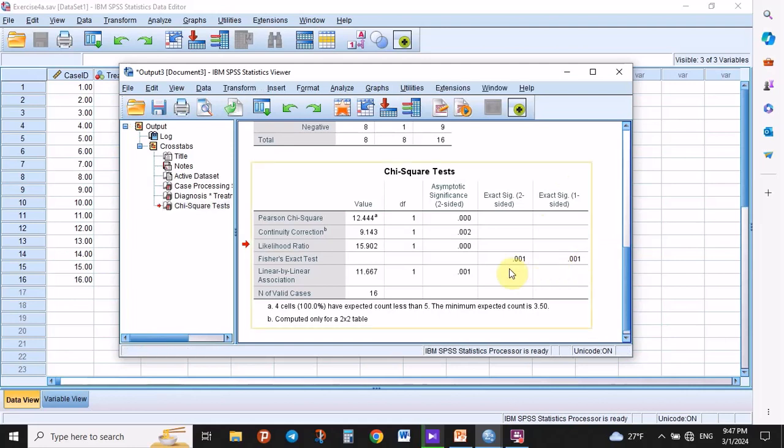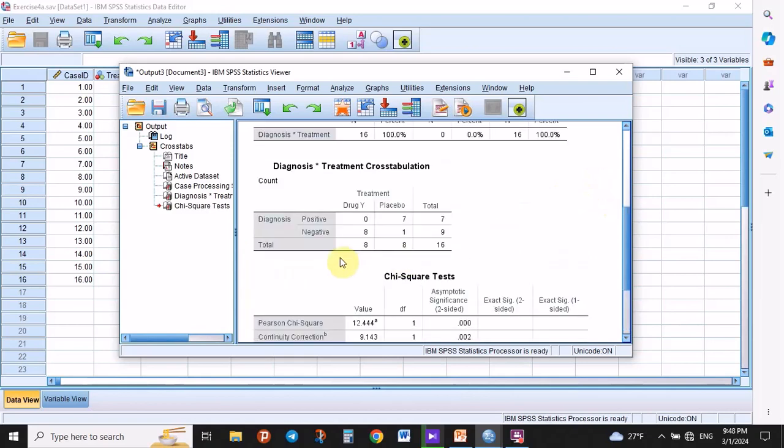As evident here, the p-value is lower than the selected significance level of 0.05. Therefore, I infer that the counts of rats with negative diagnoses at the end of the treatment are significantly higher in the experimental group compared to the placebo group.